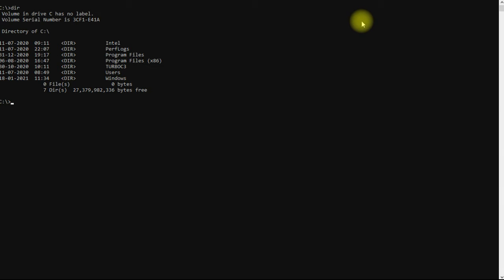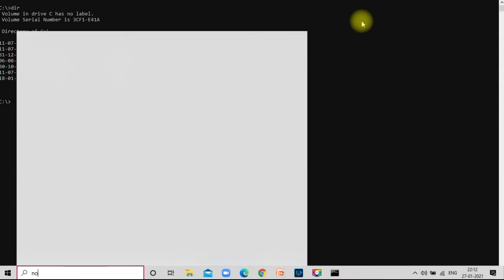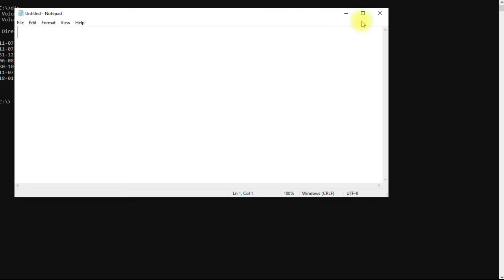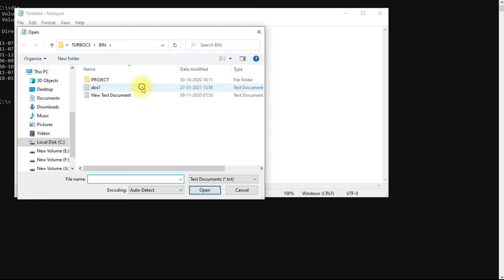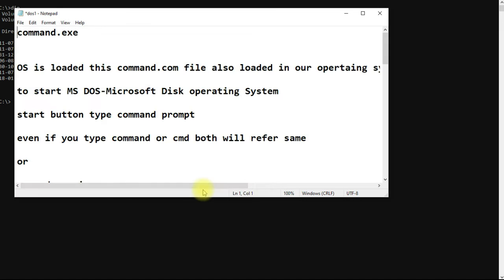So I want to create a file. So how to create a file? Let me discuss first in Notepad. Let us open the earlier one. We already did it in the last session, so we will continue.